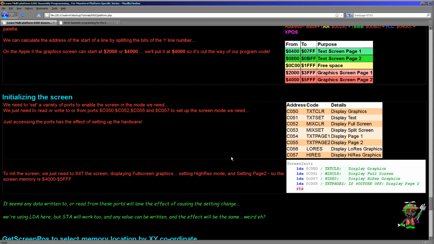When we want to set up the screen, we need to set a bunch of hardware registers. Unusually, again, on the Apple II, there's something quite quirky. Most systems, we would write values to certain memory locations or something like that. Simply, the process of accessing those memory locations has the effect of setting the attributes on the Apple. So it doesn't seem to matter if we read or write or what value we write, just reading or writing to these locations will have the effect we want.